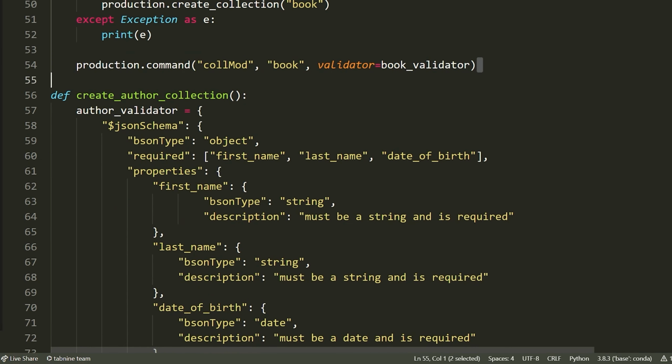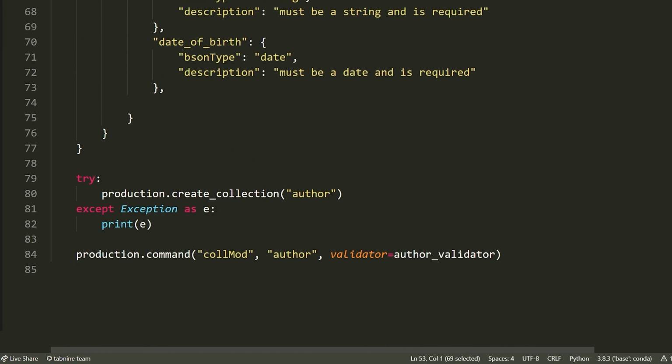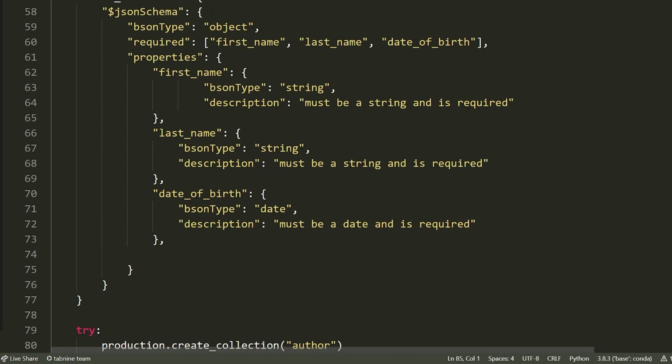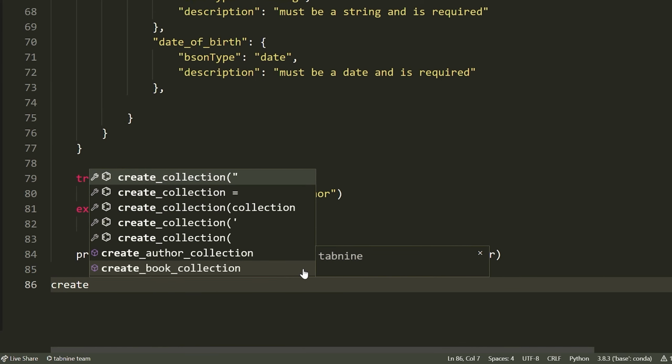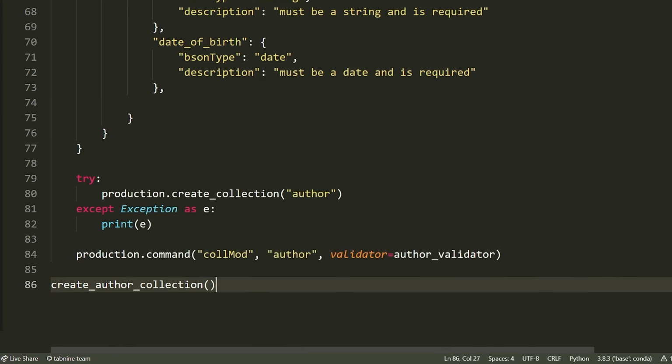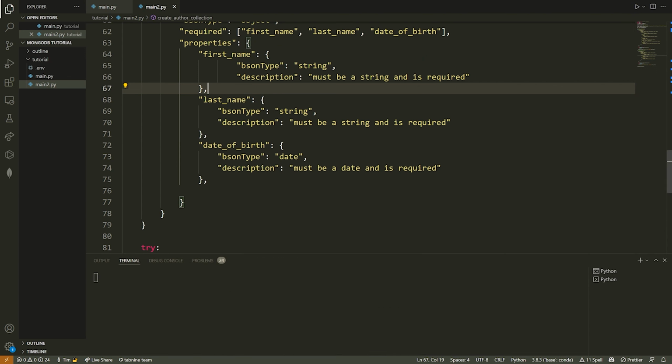Okay, so I think that's the exact same as this. Just want to make sure everything looks good. Looks good to me. So now we can call this function to create the author collection. And let's run this, and hopefully everything will work fine. I don't get any errors, no output.